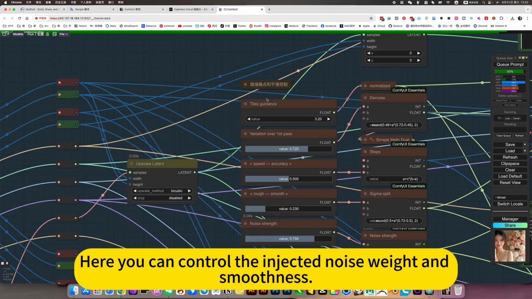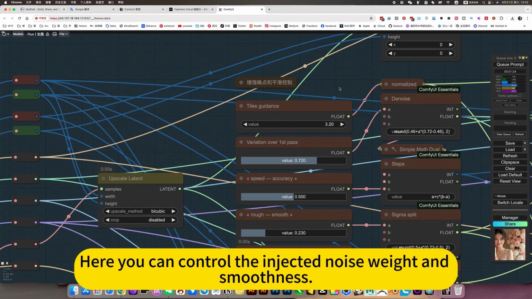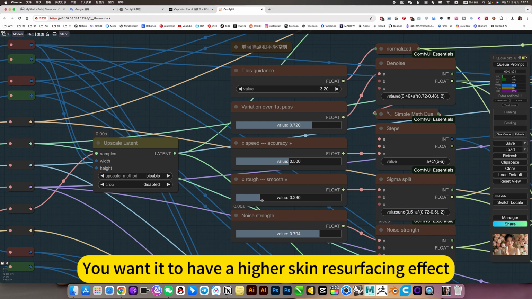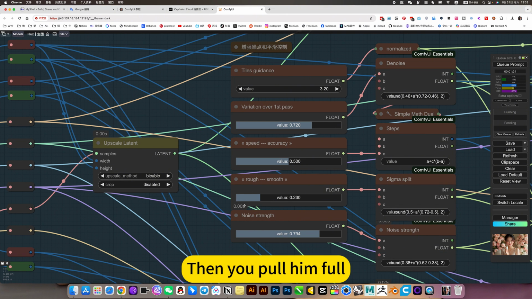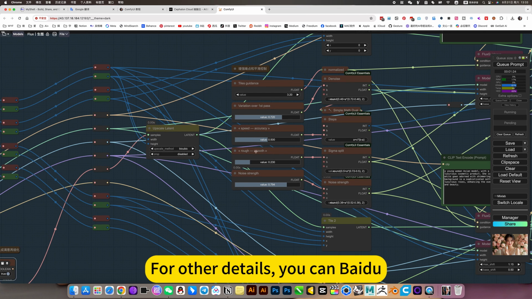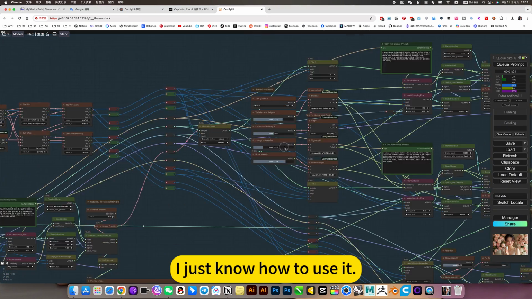Here you can control the injected noise weight and smoothness. This is smoothness control. If you want higher skin resurfacing, then put it in full. This is just the deployment. For other details, you can Baidu, because this is a developer version. I don't understand it; I just know how to use it.